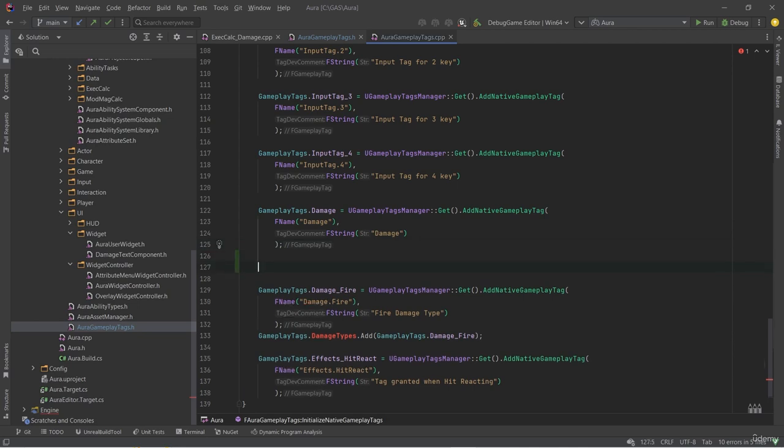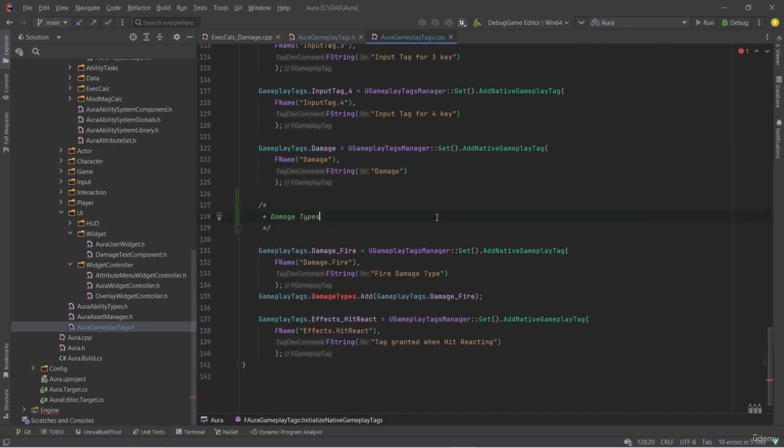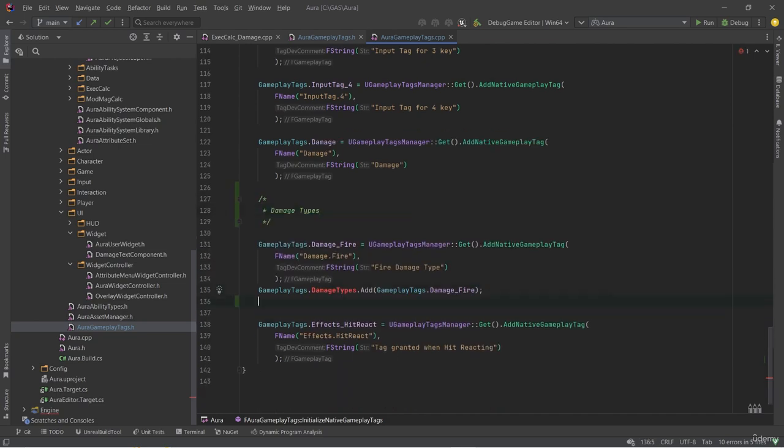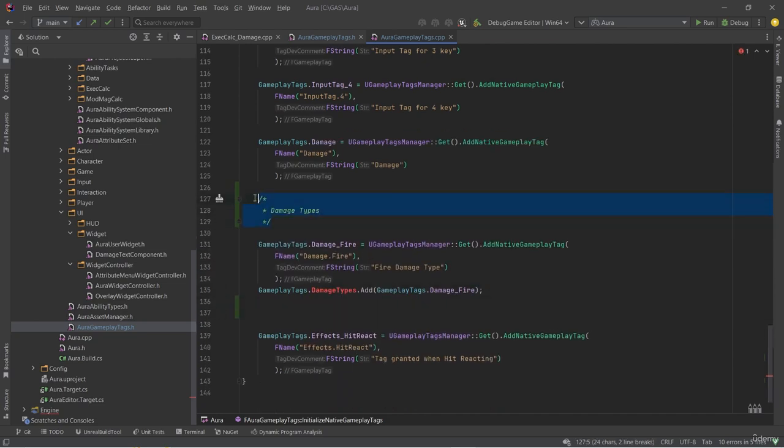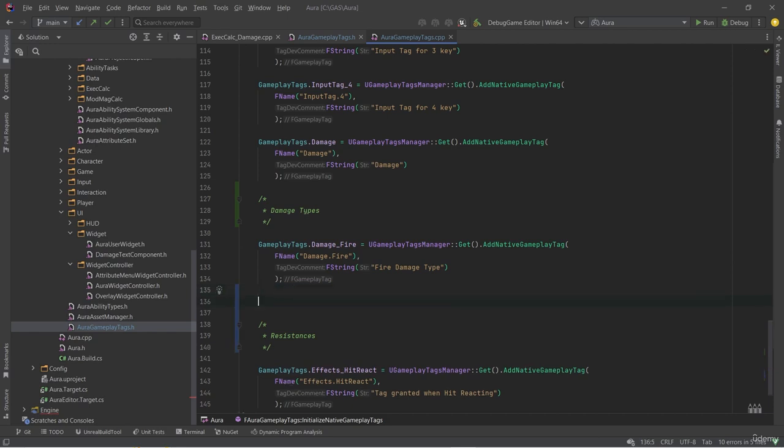Now, just to make things easier, I'm going to make a multi-line comment here that says damage types, and after damage types we'll have the resistances. So we'll say resistances, and let's just make sure we have all of these here. Now, first of all, GameplayTags.DamageTypes no longer exists. Now we have a map. I'm just going to go ahead and remove that for now.